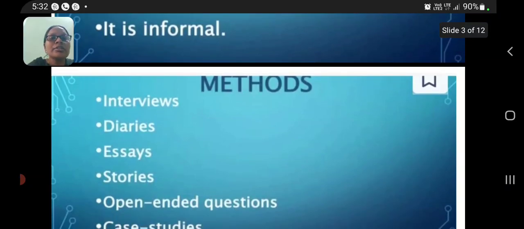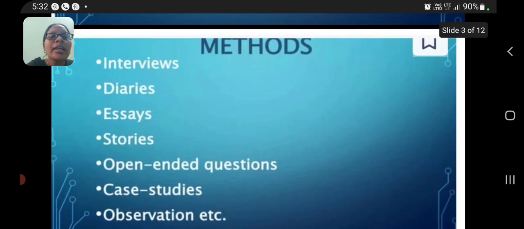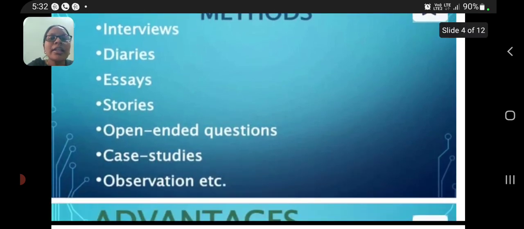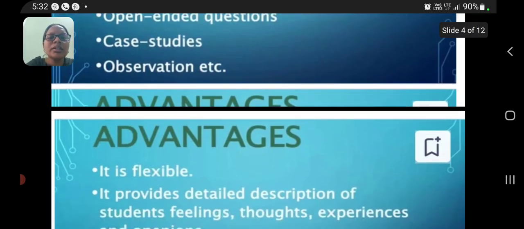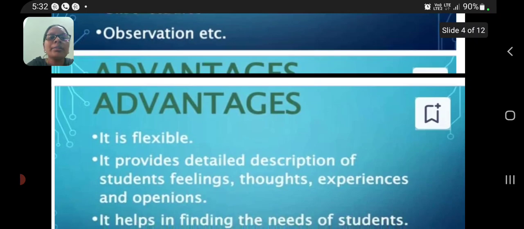Methods: interviews, diaries, essay, stories, open-ended questions, case studies, observation, etc. Advantages: it is flexible. It provides a detailed description of student feelings, thought, experience, and opinion.